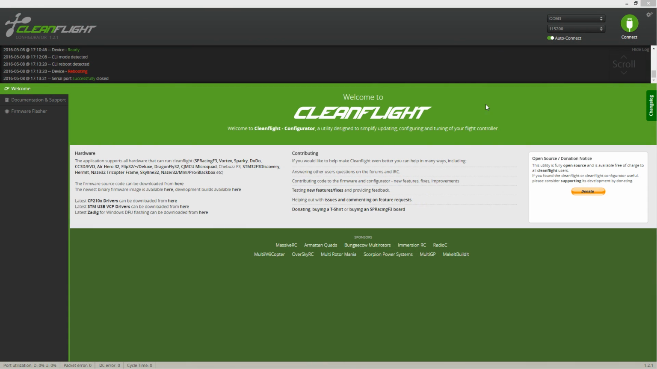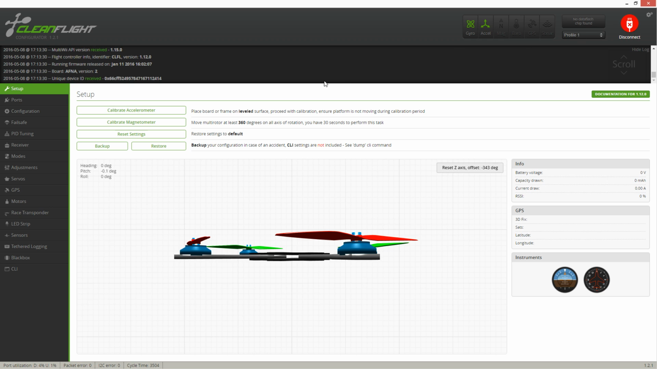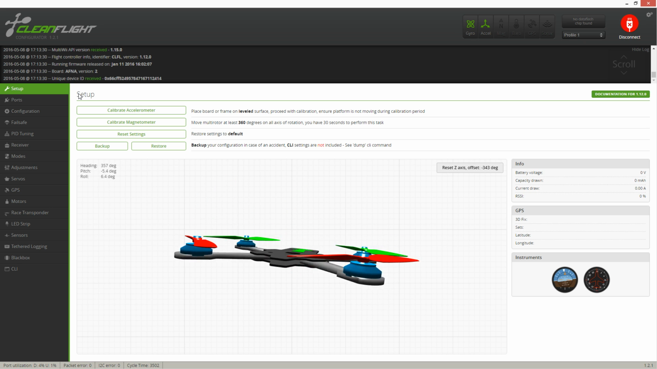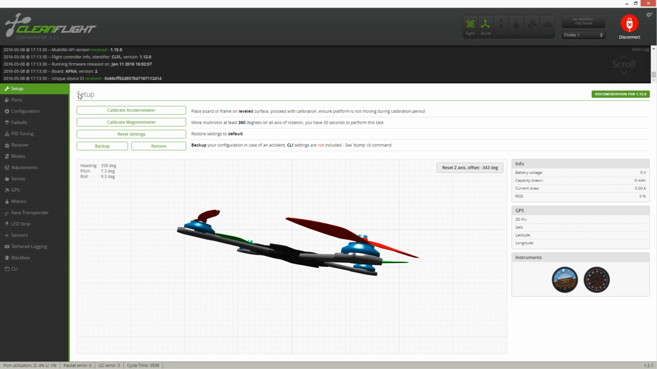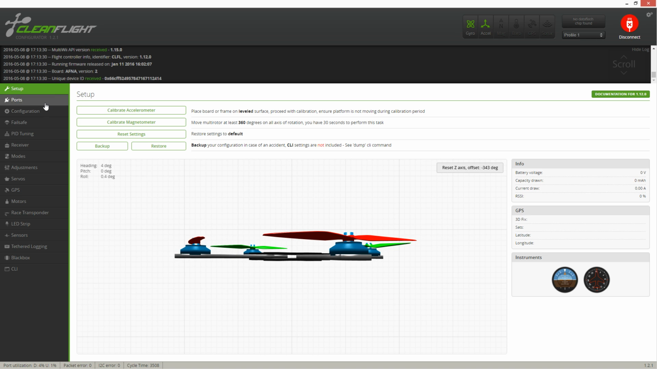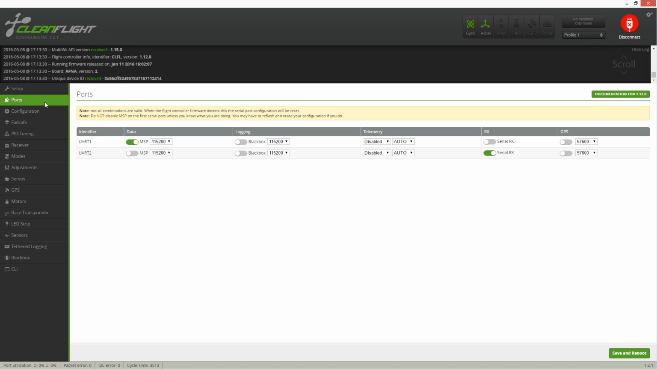As I said, that's your standard Cleanflight, which we are connecting to right now, and this is your standard Cleanflight layout. So there's really nothing special here in the setup. Just calibrate your accelerometer and you're done. And as you can see, it reacts very nicely. So that's just your standard Cleanflight. Nothing to do for the boards, just left them as they are.